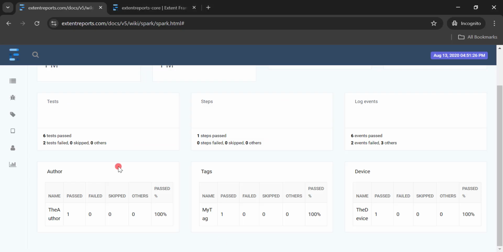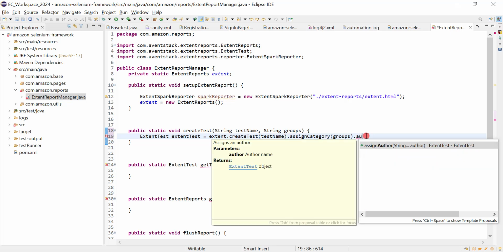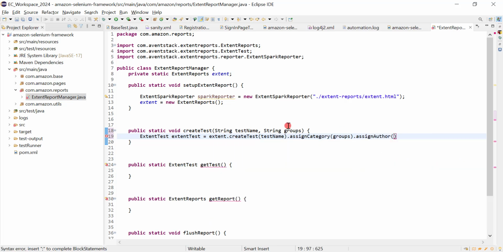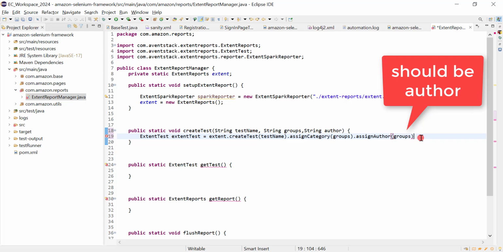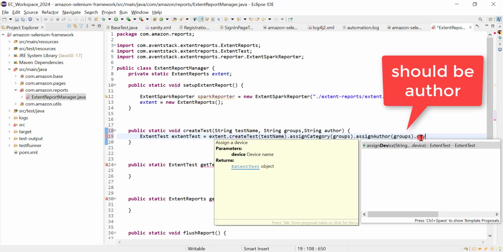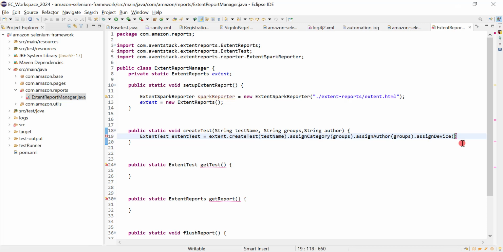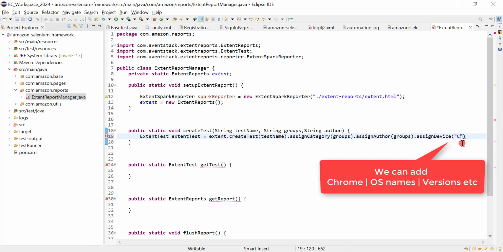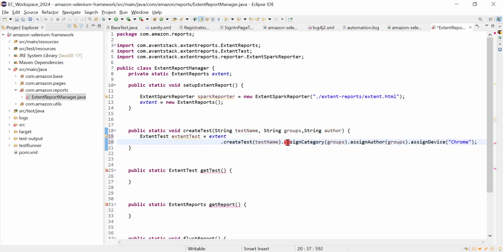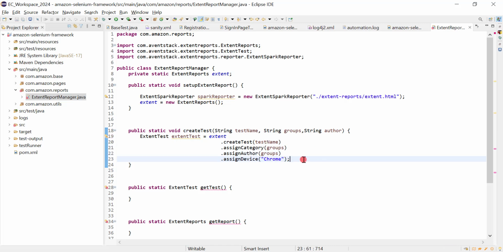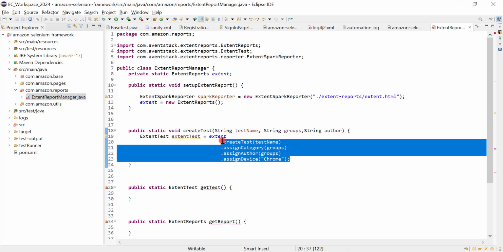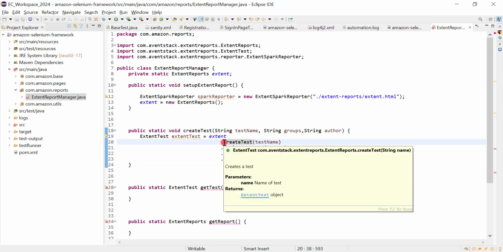What other things can we add? We can add the author, the person who created that test, and the device. So dot assignAuthor. This author name we will also send while calling this createTest method from the listener class. And the last one is device information, so we have assignDevice. For now I am going to hard code browser equals Chrome here. This looks much better, right? Instead of writing in a single line, we will add it on separate lines.